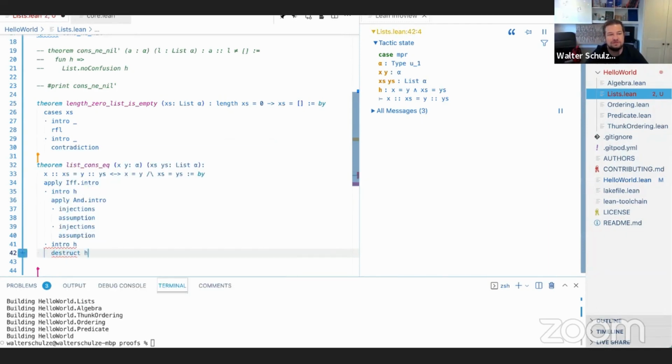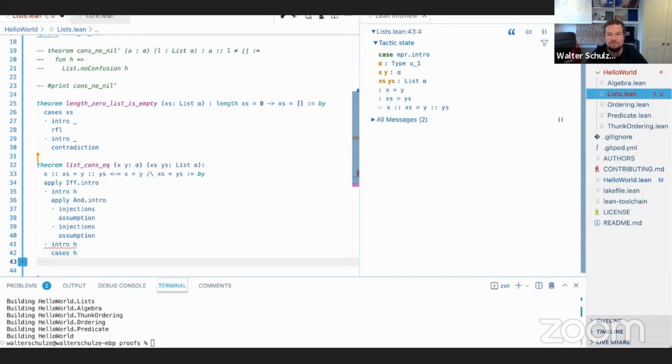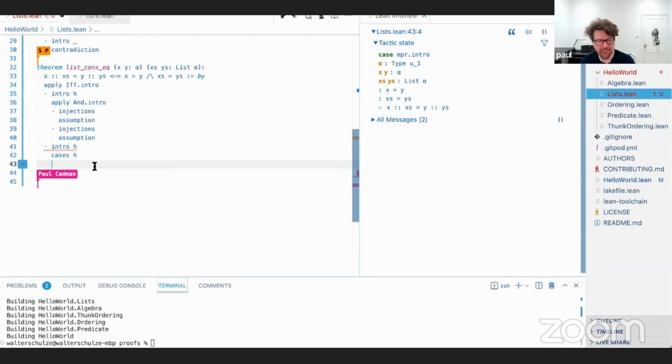Destruct H? No. Cases H? Yeah? Did that do a thing? Yes. Sort of, but not, you know. Yeah, I guess that works, but I feel like it's the wrong tactic name for this.